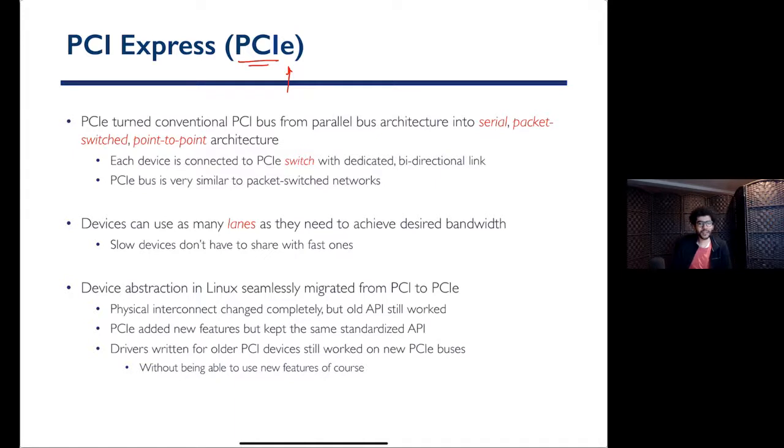Now you have different lanes, and devices can use different numbers of lanes. The more lanes a device uses, the higher the speed it can get. Each lane provides a certain bandwidth, so the more lanes you use, the higher speed you can achieve. If you have a slow device, you don't need to bring the speed down to that device. Because each one of them has its own connection, you don't need to bring down the entire system for a slow device.